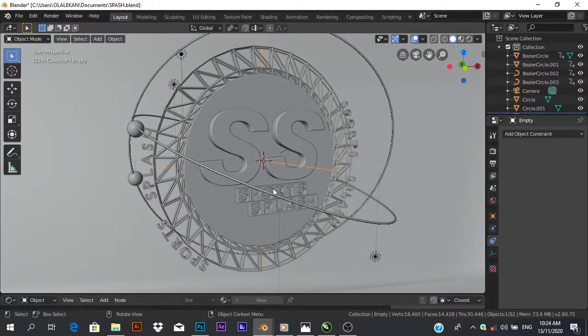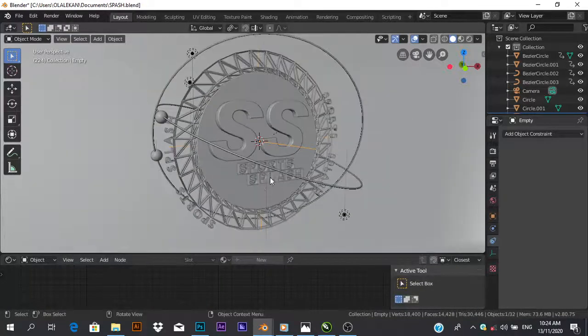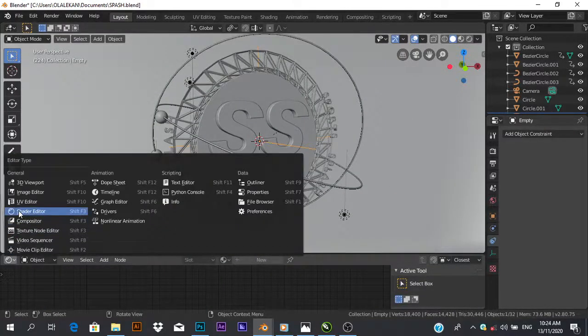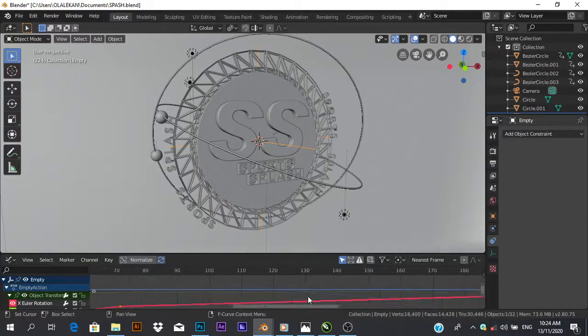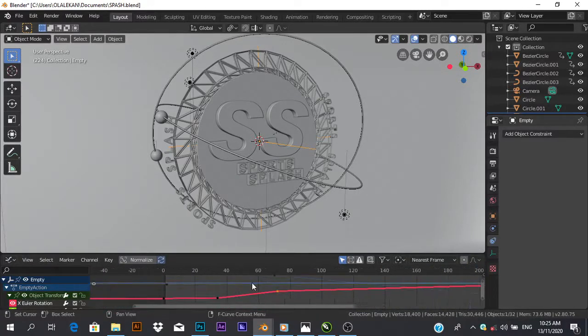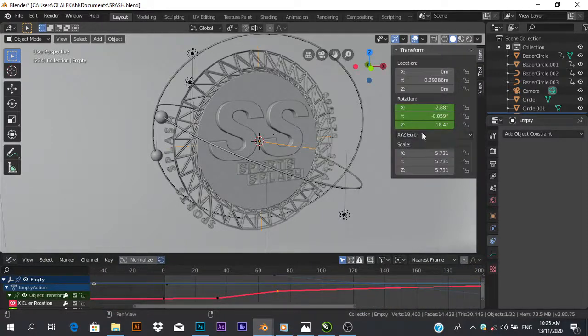Then also, for me to get a proper way of rotating, maybe rotating in another direction, I come down here to my graph editor, we can see. Now I rotated in three different directions. So I rotate in X, in the Y, and in the Z.